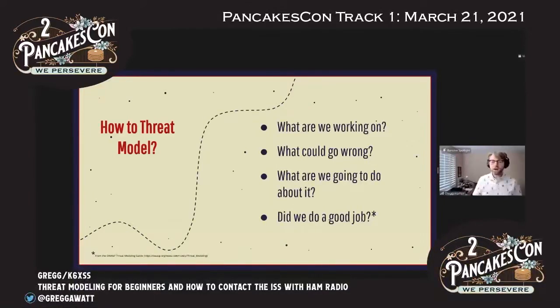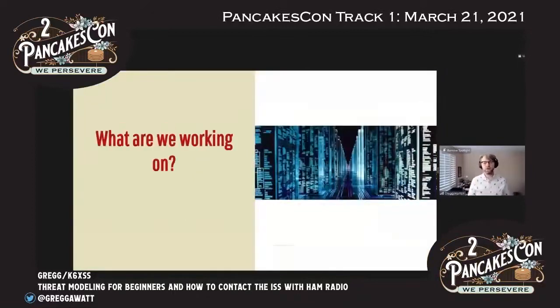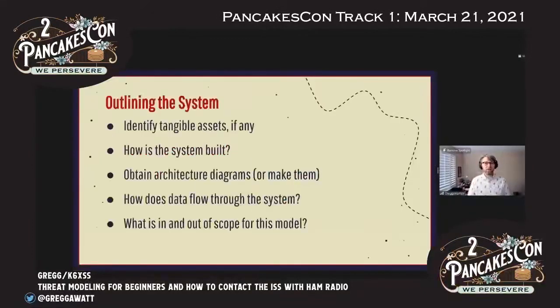So we're going to talk about what are we working on? What could go wrong? What are we going to do about it? And then talk about, did we do a good job? But first off, what are we working on? What are the details? So you want to outline your system. You want to identify any tangible assets, if any.